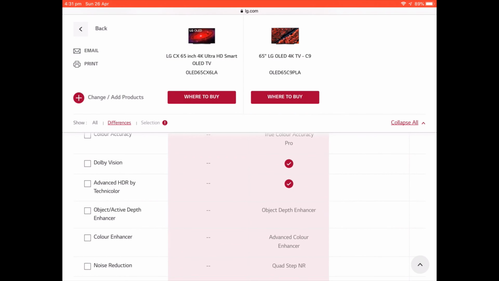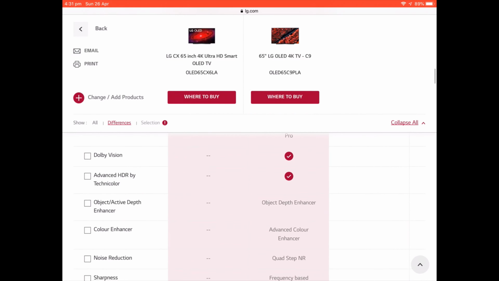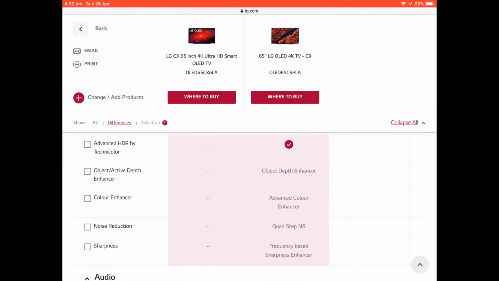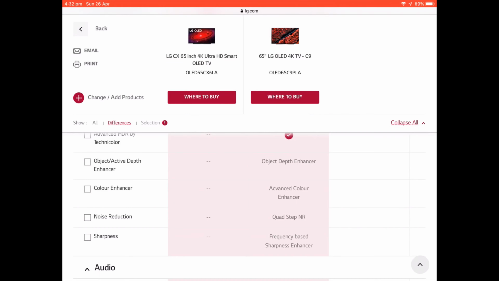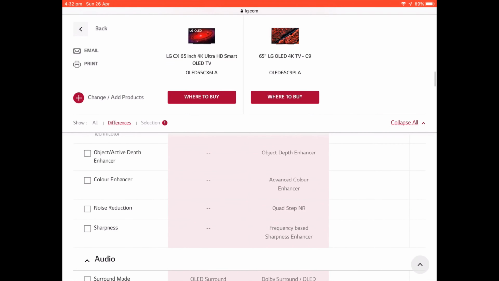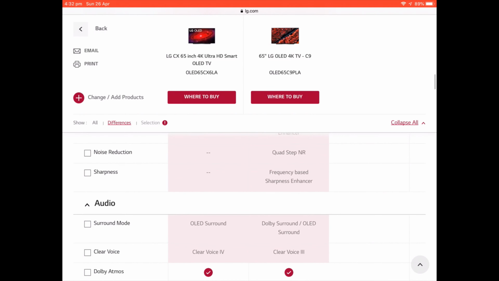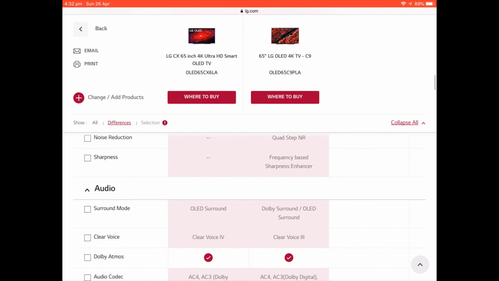Dolby Vision, obviously the C9 has that. Advanced HDR by Technicolor, yep, it has that. And then a few other things, where it's object depth enhancer, advanced color enhancer, and quad step noise reduction. A lot of this is obviously picture processing, frequency based sharpness enhancer.